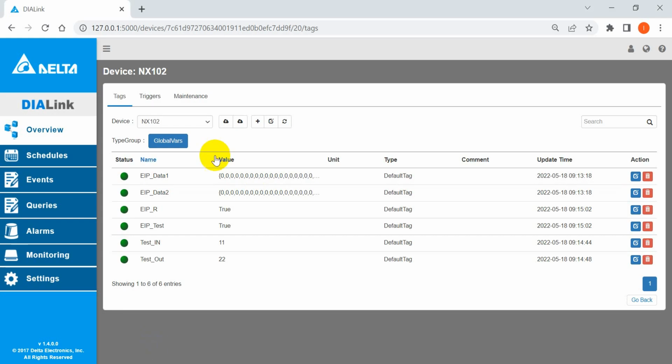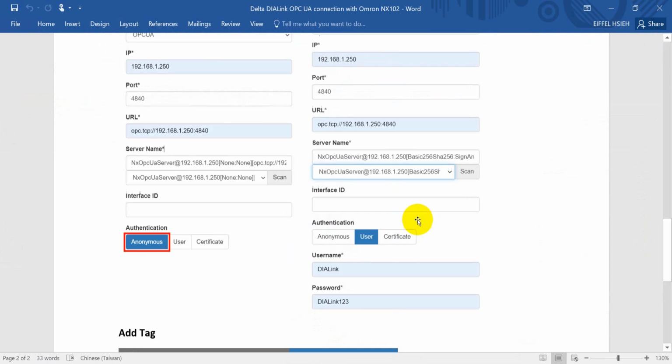Then back to the array, here we actually define 200. So you can see with a lot of zero show over here. So you can also use the DIALink to change the value of this variable. So that's all for today's topic. Thank you.